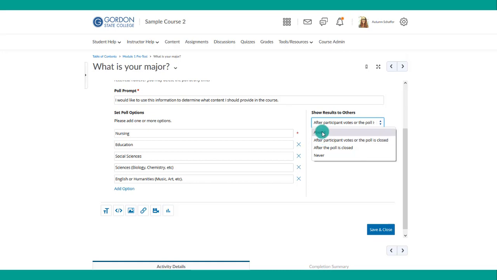If you have it on always, they're actually able to see the results of the poll before they submit themselves. After the poll is closed, they can't see it after they vote until the poll is actually closed. And then never, you as the teacher are able to see the results, but the students are not.